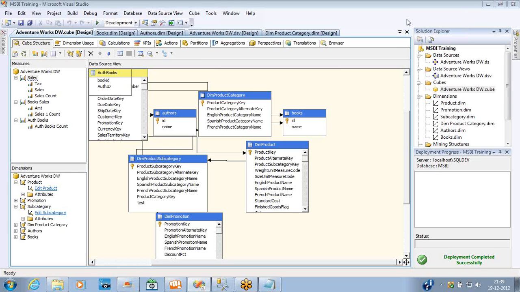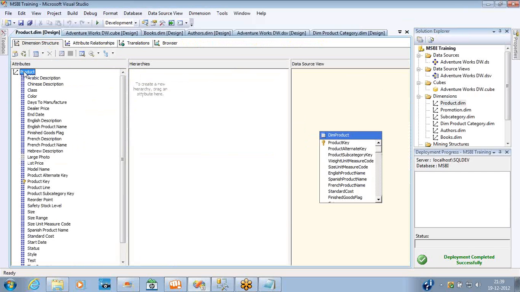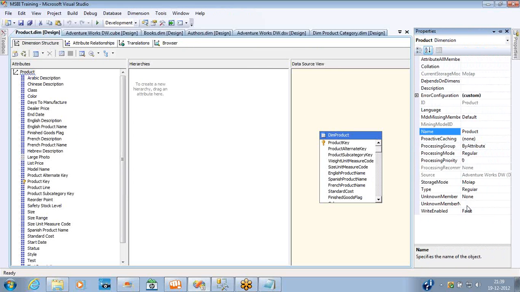If you see, we created so many dimensions, right? This is a dimension. If you go to the properties of the dimension here, you can see one property, which is storage mode. Earlier you had only two options, MOLAP and ROLAP, and this in-memory option was recently added in 2008 R2. Let me explain.